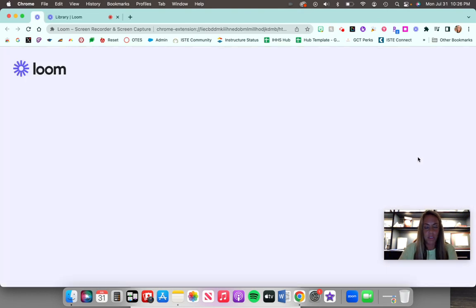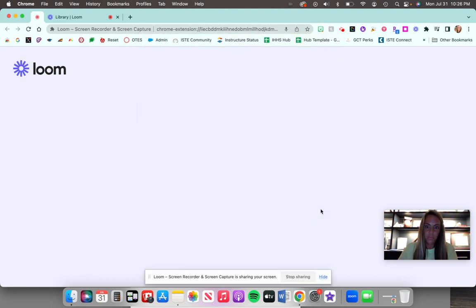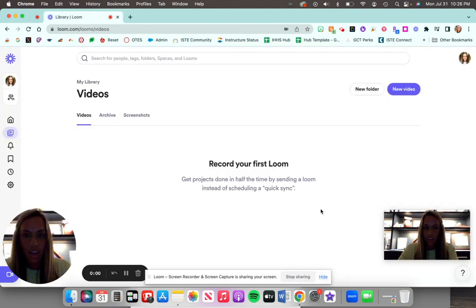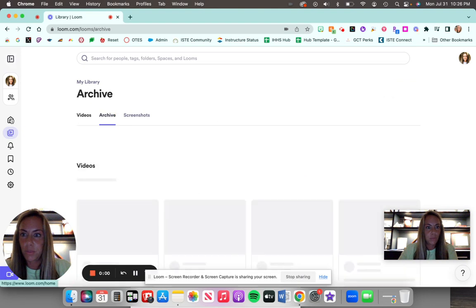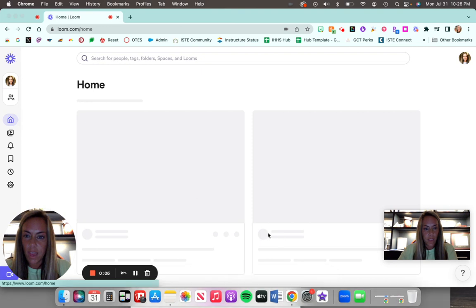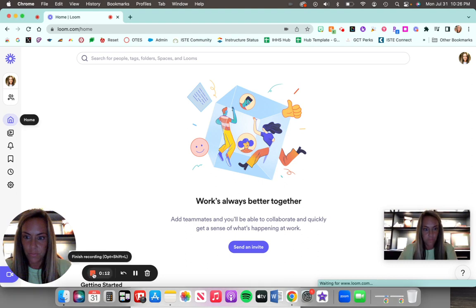It's going to take a minute to load. I'm going to choose entire screen is what I want to record. And it's going to give me a countdown just like Screencastify. I'm clicking around. I'm doing my things in Loom. Okay, I think I'm done with my tutorial. And I'm going to press stop. So I'll press stop right down here.